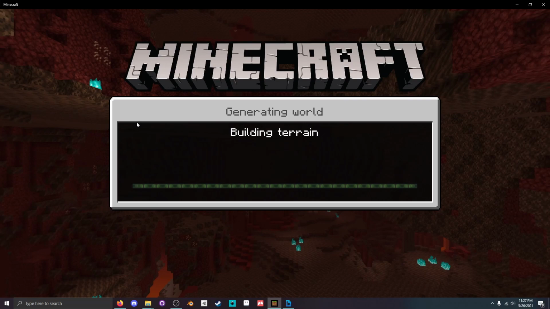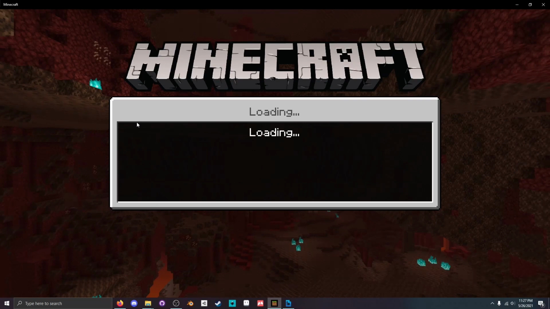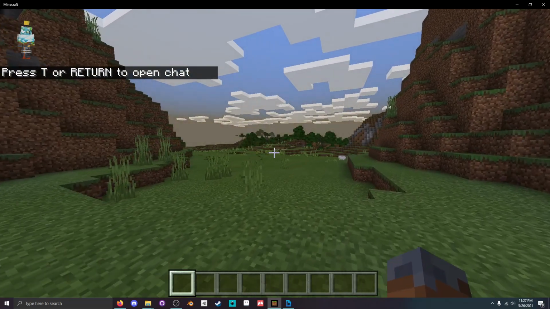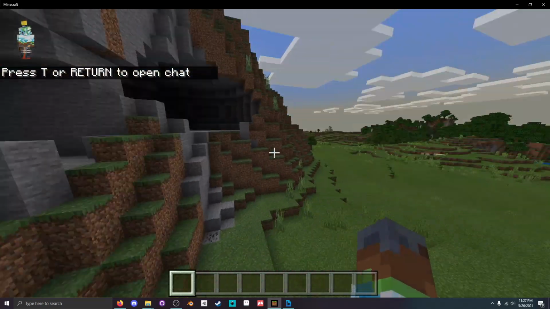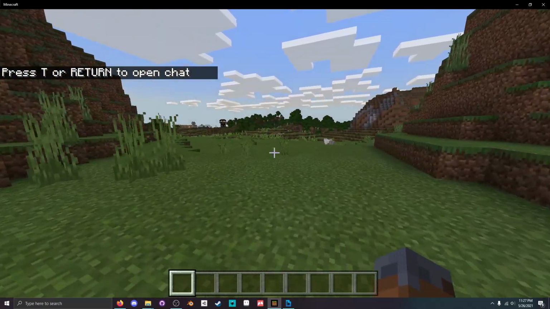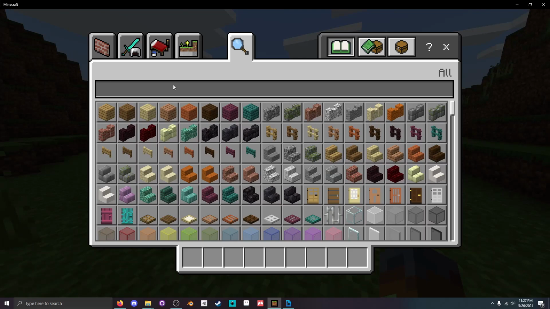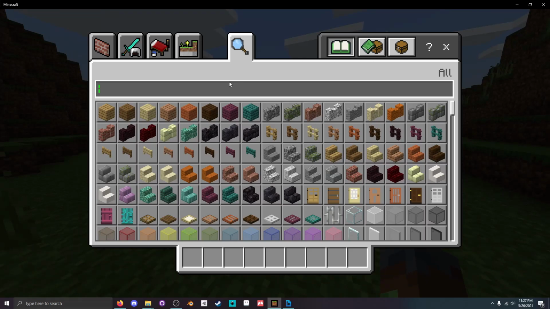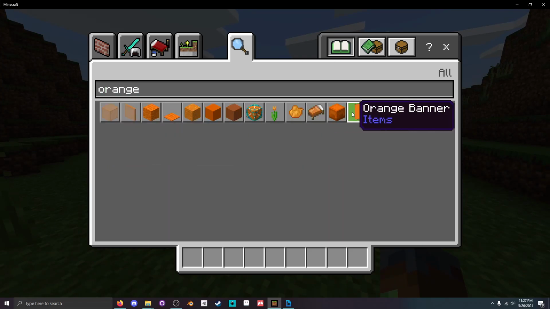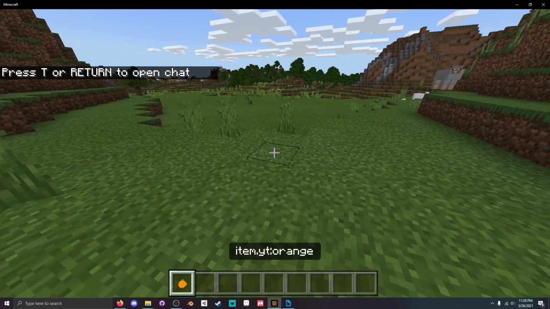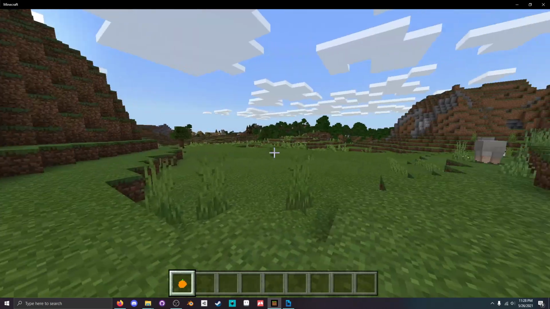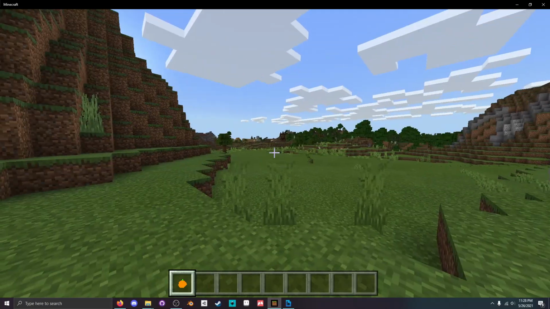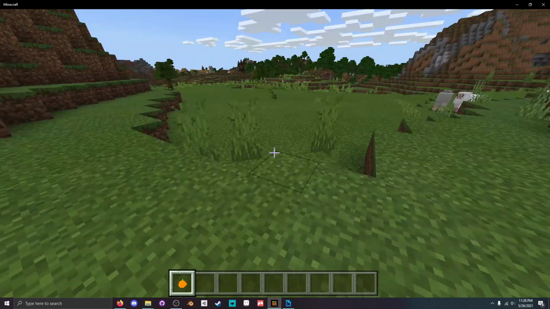It will load in. And then you should see a brand new world. You can get your new item by entering the creative inventory and searching orange. And you can see our orange is right here in all its beautiful glory. Now, you might not be able to see the orange in your hand, but that's perfectly fine.